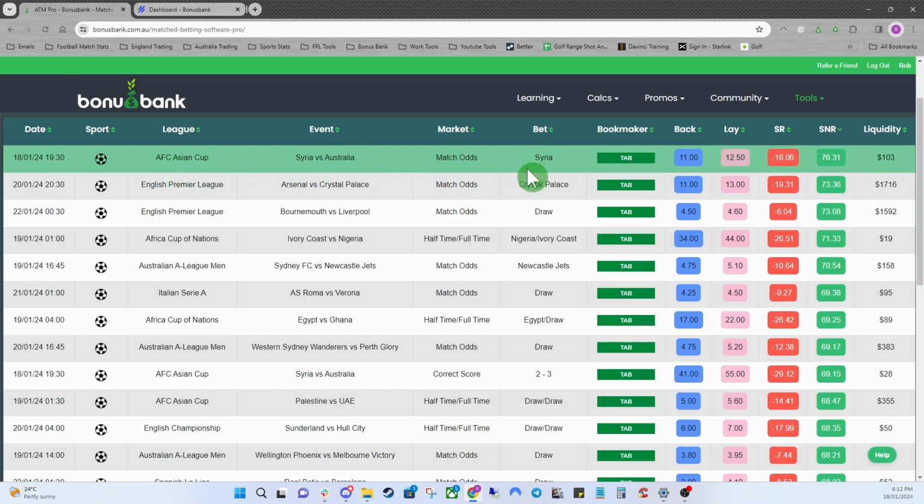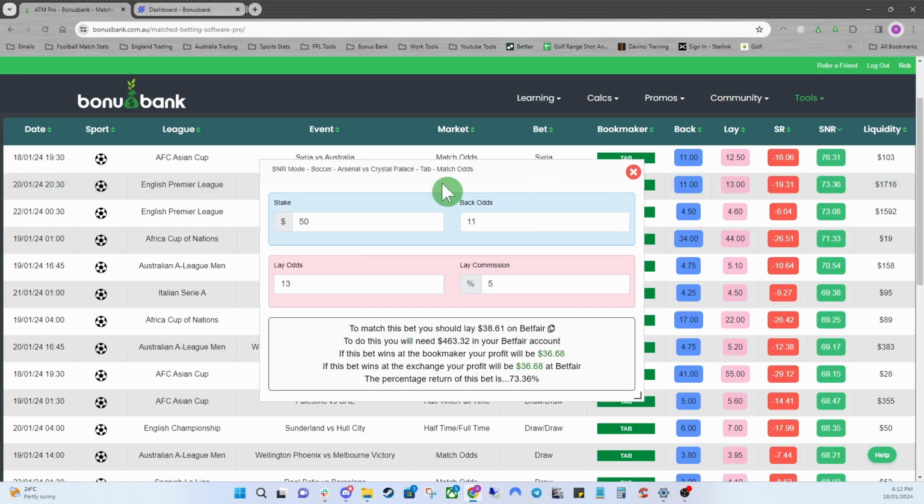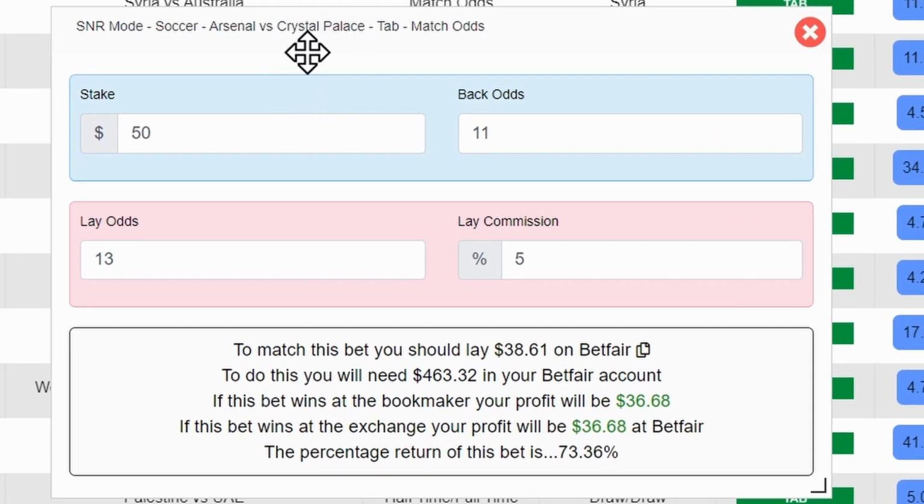Syria versus Australia match odds. I'm not sure you'd be betting on Syria, especially being in Australia, but you could find a bet that you wanted. So in this one below, you've got Arsenal versus Crystal Palace match odds. So if you click on the SNR column here, so this would be for Crystal Palace to win. Now it's going to load up the calculator again, but now the calculator will be in SNR mode instead of SR mode. So the information will change a little bit. So you just want to make sure whatever bet you're doing, you're using the right calculator.